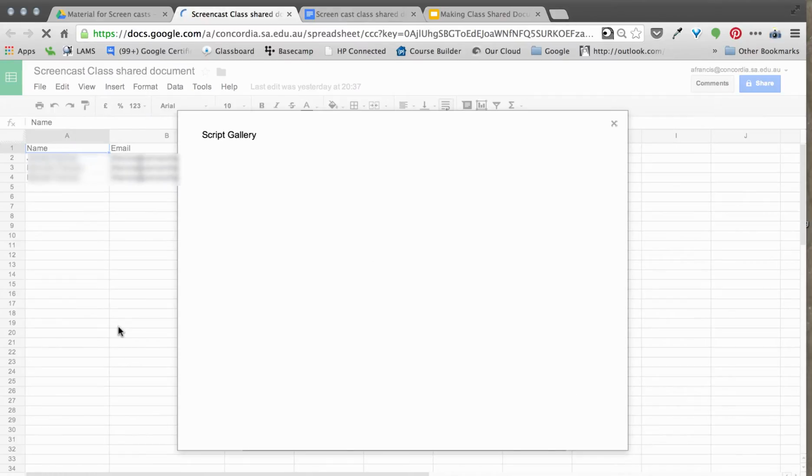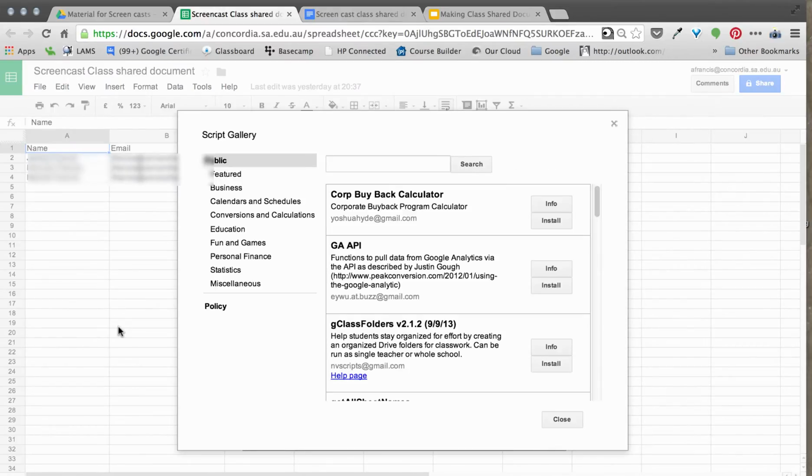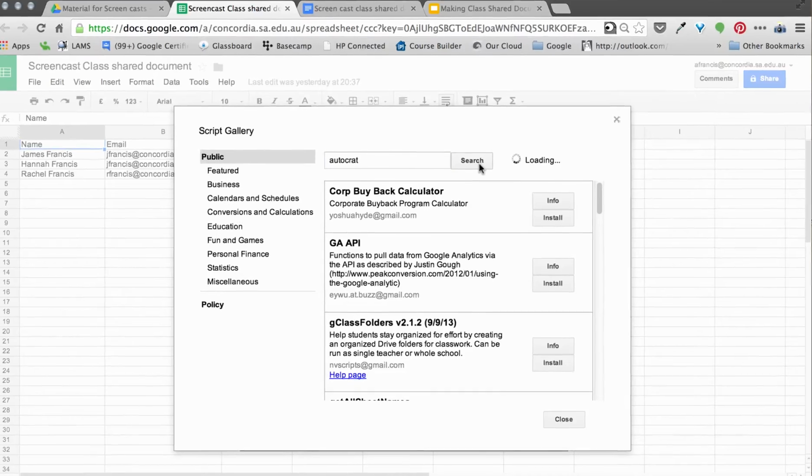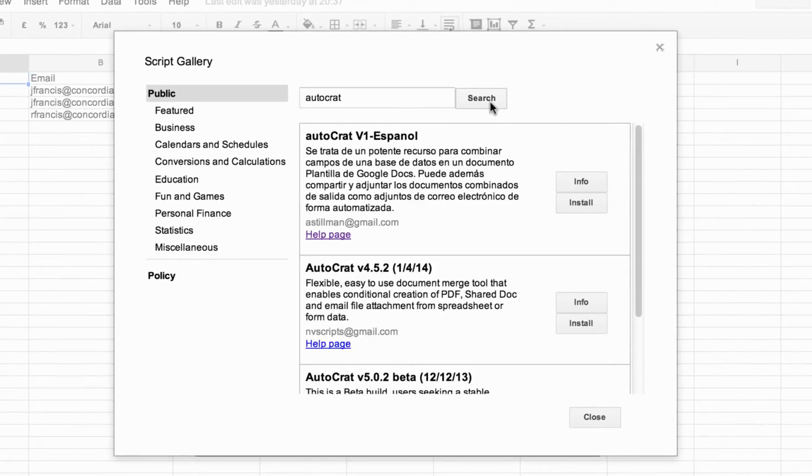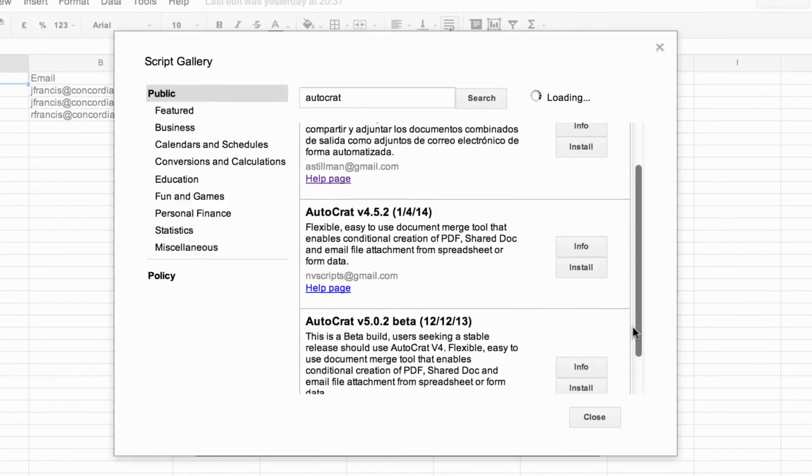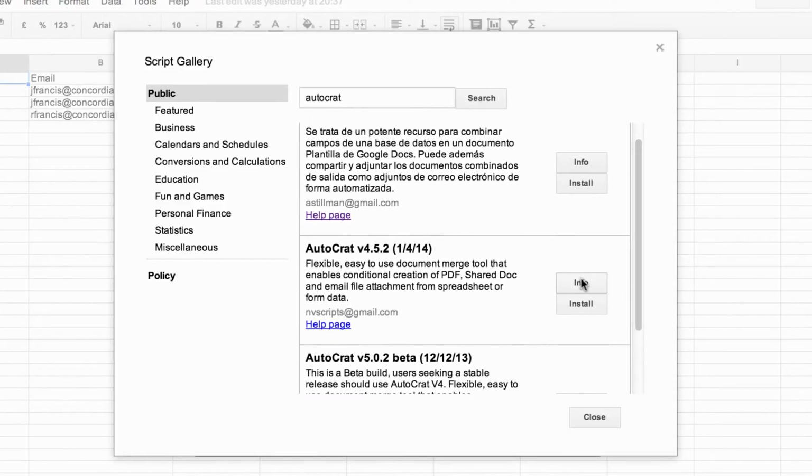So I'm going to insert a script, and what this does is go to the script gallery and have a look at all the scripts that people have written for this. So I'm just going to type in AutoCrat, search, and it will go through and find it, and it will come up with a Spanish version. Unless you speak Spanish, it probably won't choose that one, or the English version. Andrew Stillman, the guy who wrote this, is working on a new one, which is a beta version, which still has a couple of bugs in it, but it's quite cool. But I'm going to use the older version because at the moment it's the best. It's very, very stable.